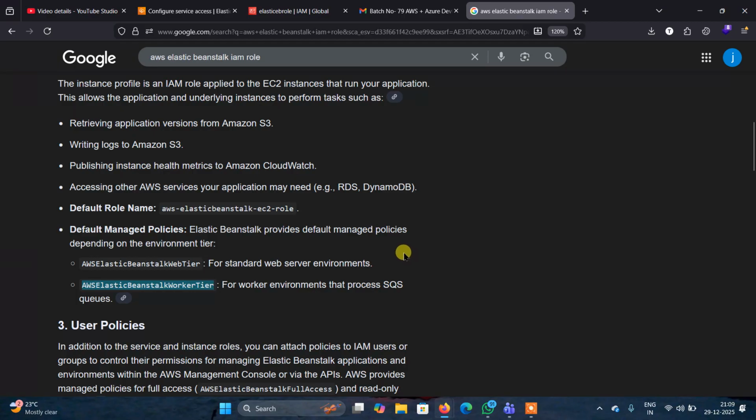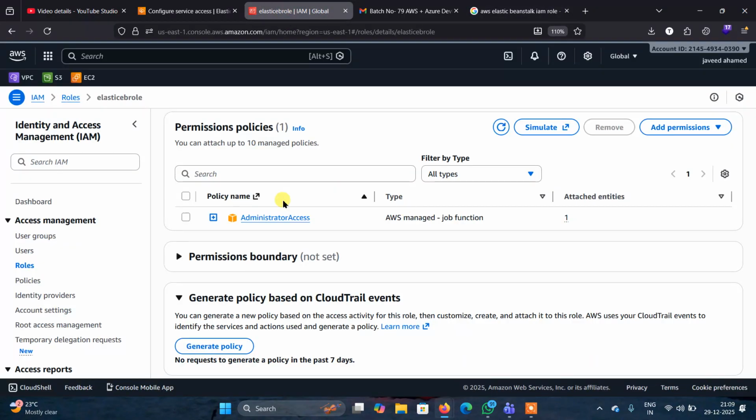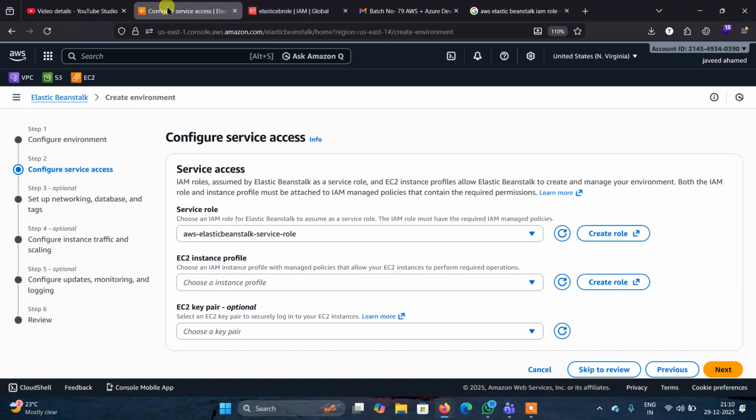But I had given the administrative access. Why had you given the administrative access? When you give the administrative access, you don't need to define any role. It can access everything. I created a role, and EC2 can have administrative access to everything.